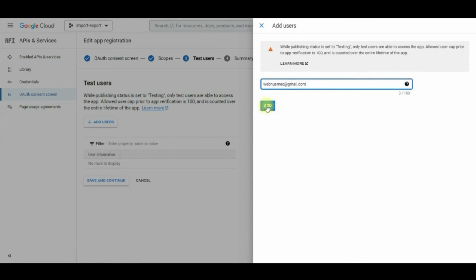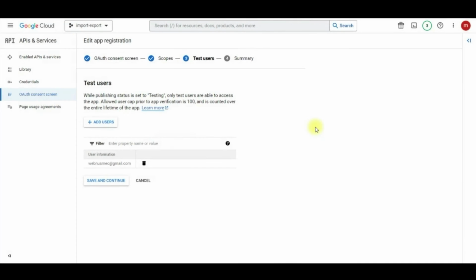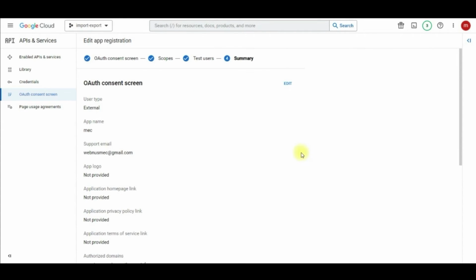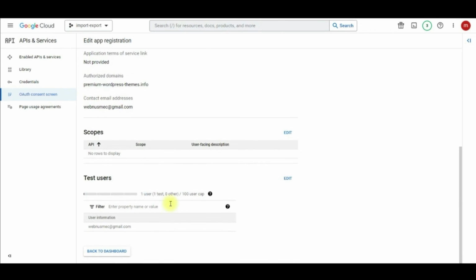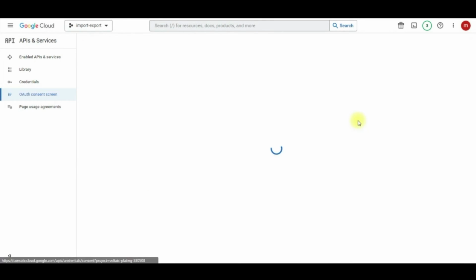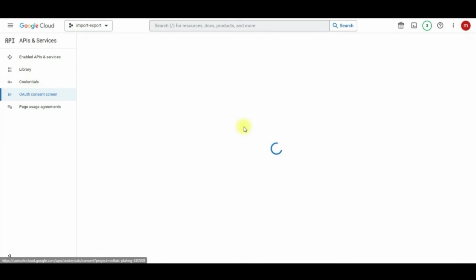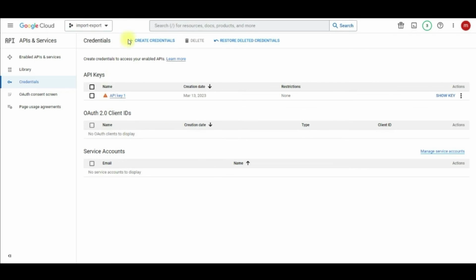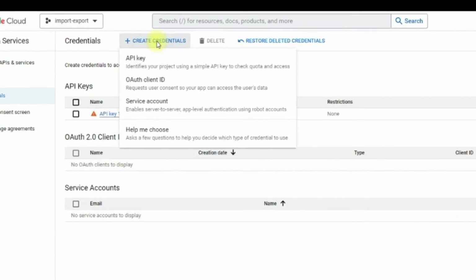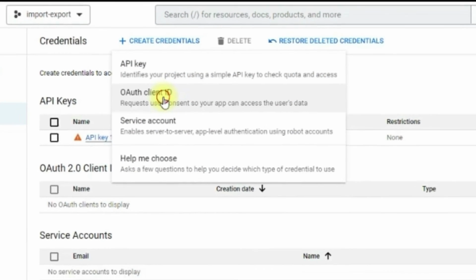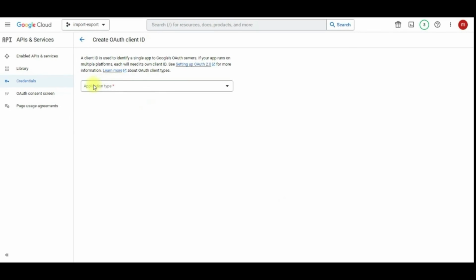So this will be the user that is trying to use this service. With our user added, click on Save and Continue. One quick check and back to the dashboard. With our configuration done, we'll click on Create Credentials again and select OAuth Client ID. Select Web Application from the drop-down menu.